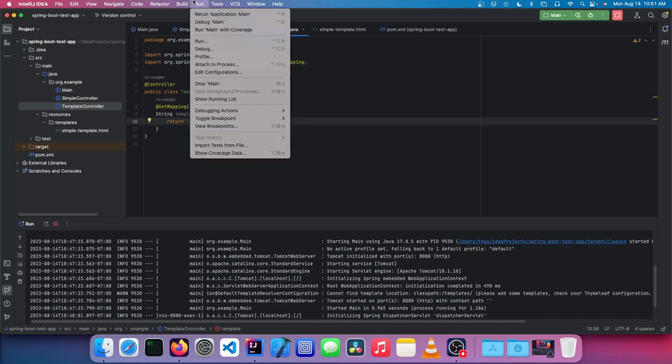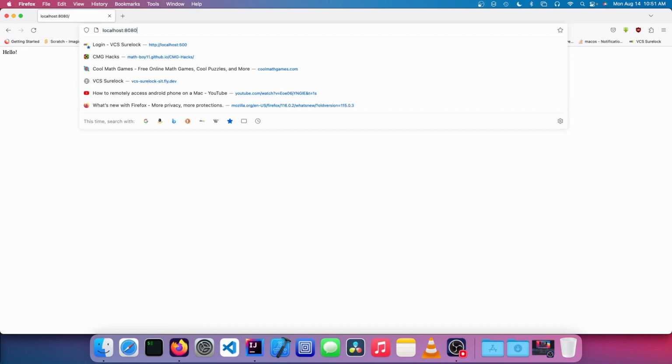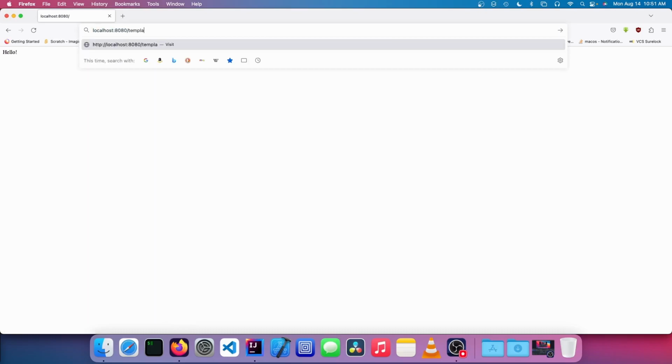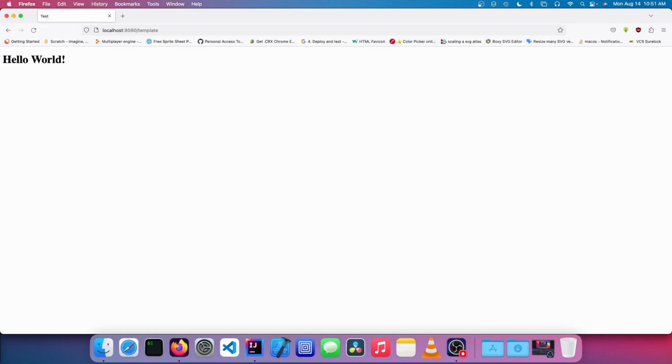So now we're going to run this, and we go to localhost 8080 slash template, and there's our template, hello world. So now we're going to take it one step further, because in your actual web server app, you're probably getting stuff from a database or getting some stuff in Java, and you want to display that in the web page. So how do we do that? Well, we can use something called Thymeleaf variables.